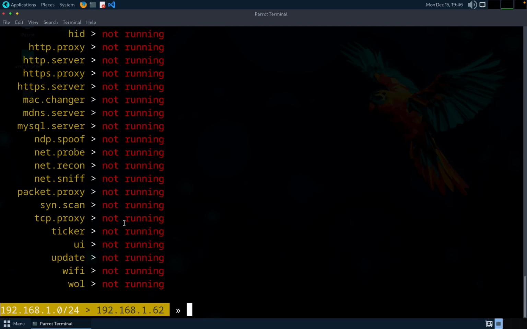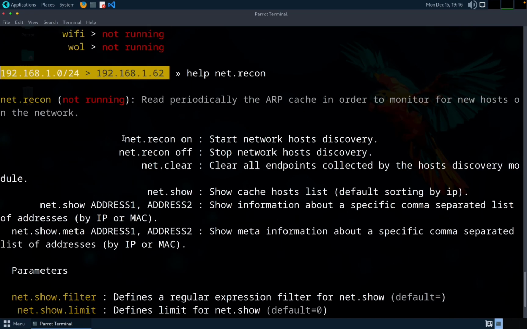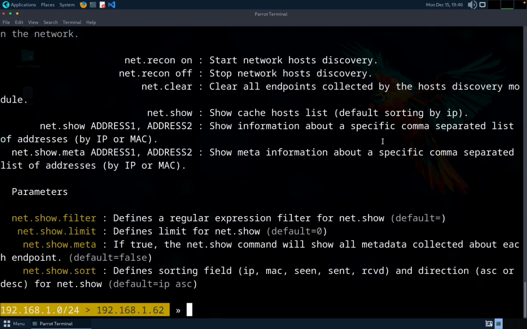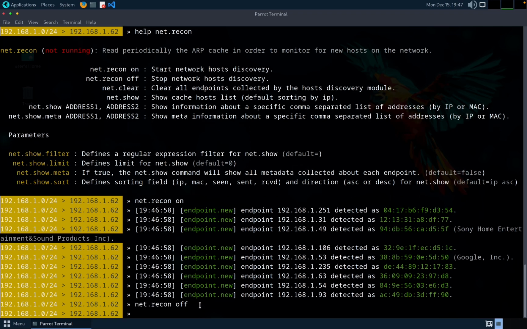So for example, if we type in help and then a module name, let's say recon, we've got all this information about that module and what we could do with it. If we type in this command net.recon on, it's going to start network hosts discovery. So if I do net.recon on, you can see it's already found endpoints. It's already found other devices on my network. Pretty cool, right? So I just want to disable that. I don't need that running.